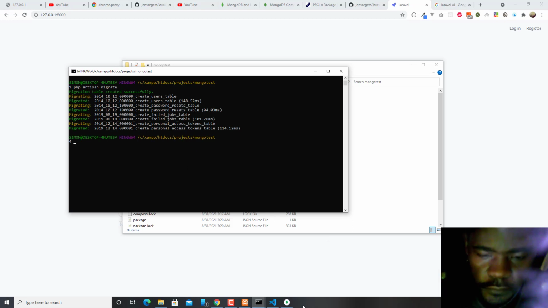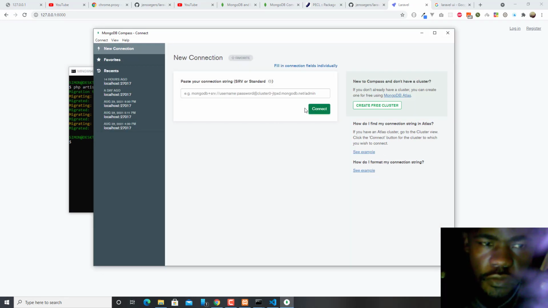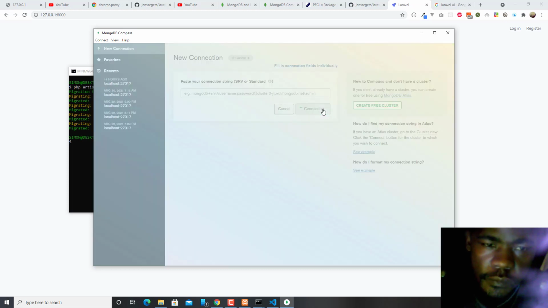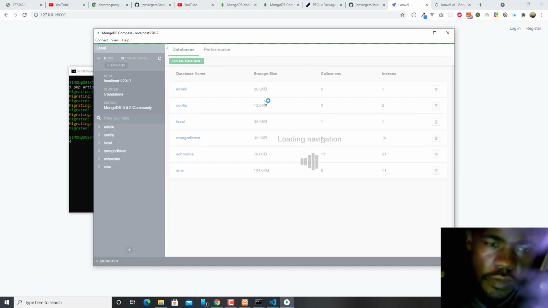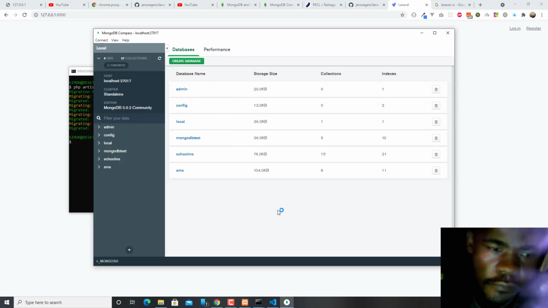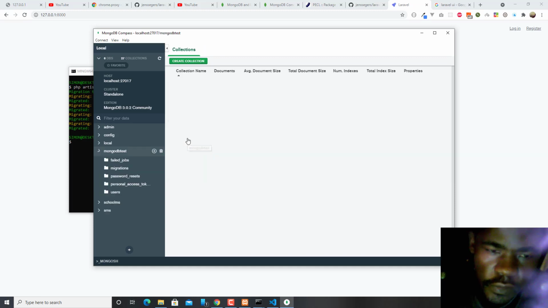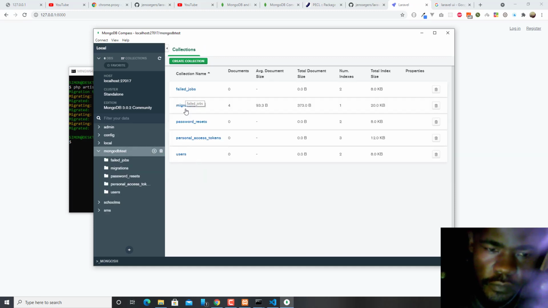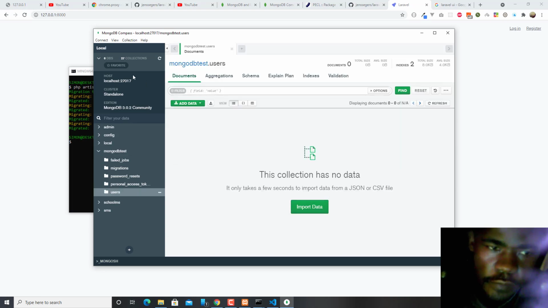And if we go to MongoDB, if you have installed MongoDB Compass, you go to that and click on connect, and you can see all the databases that we have, right? The one that you've just migrated is this one here. If we click here, you can see all the migrations have been saved here, but we don't have any data there.